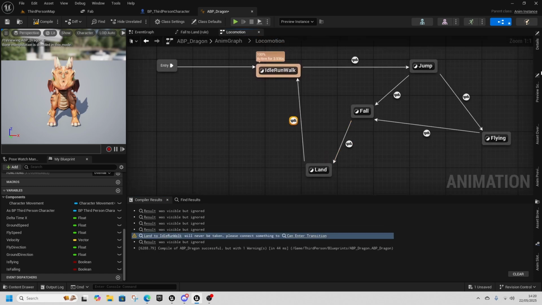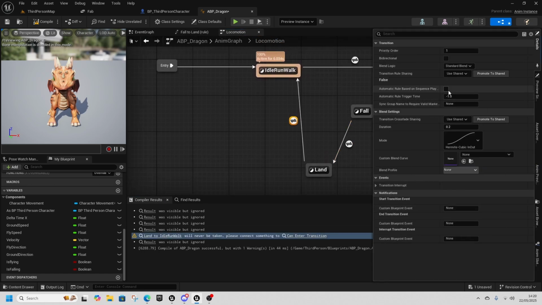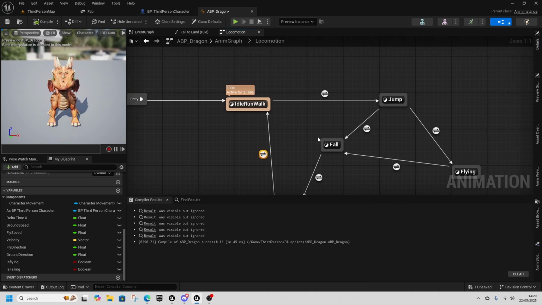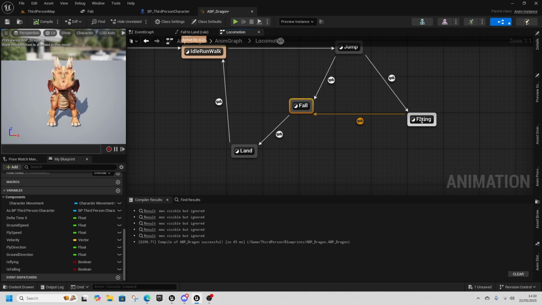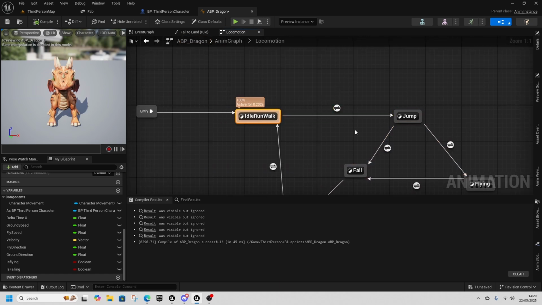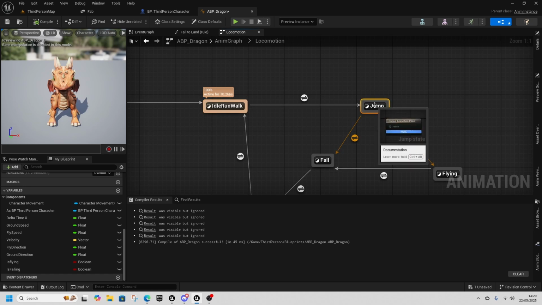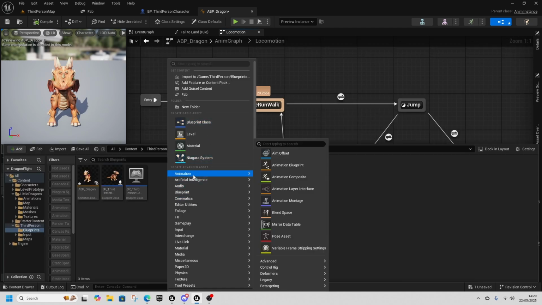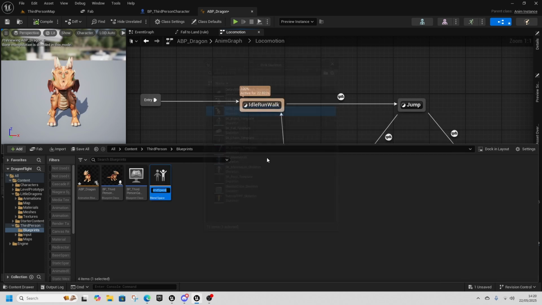And then land to idle walk, good details, select automatic based on. And that's our little loop all set up for us. So now we need to create a blend space, and we need to get our jump animation, our fall animation, our flying animation. Make a blend space. So we go to animation, on our blend space, little dragon skeleton, call it BS Locomotion.